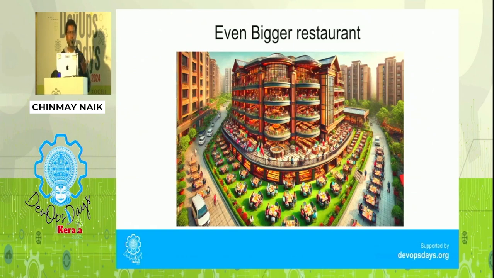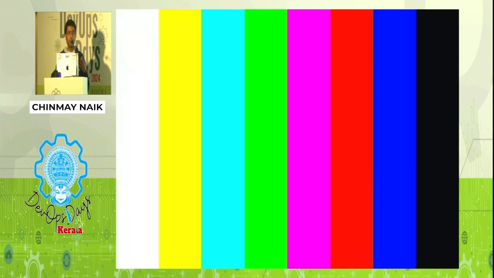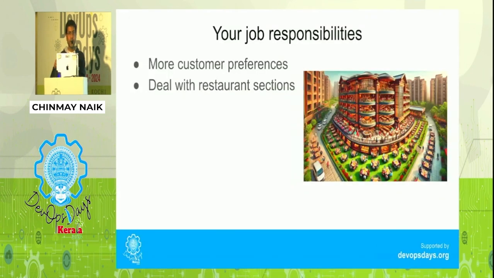There's just so many types of things, right? So let's see, at that particular place, what would your job look like? Well, you obviously will have to cater to way more customer preferences in terms of types of events, like this one conference, for example. You will have to deal with various restaurant sections, right? Okay, we have a separate conference section, we have a separate bar section, we have a separate kid friendly, toddler friendly section, things like that.